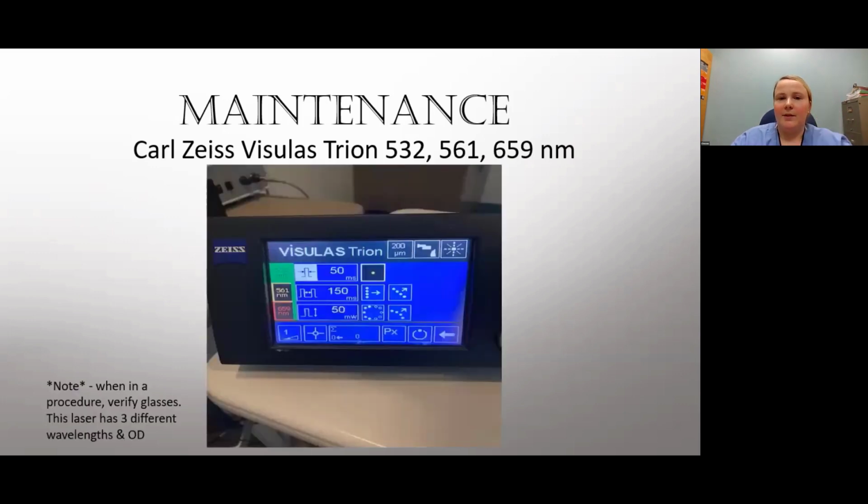So here's kind of where the console is. You can see where it's selected to 532 green laser. We have it at a 50 millisecond pulse, you can see at the top there, and it's a single pulse. Select it. On the right corner here, where it looks like the slit lamp and the mirror, that's where it shows that it's in the slit lamp position and not the LIO.